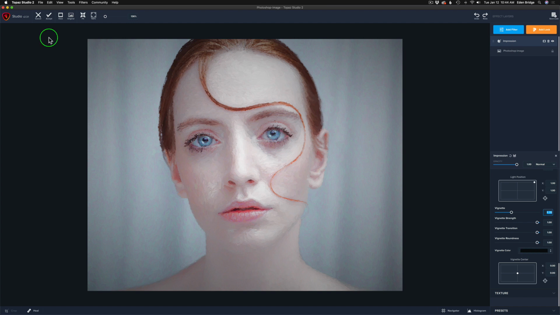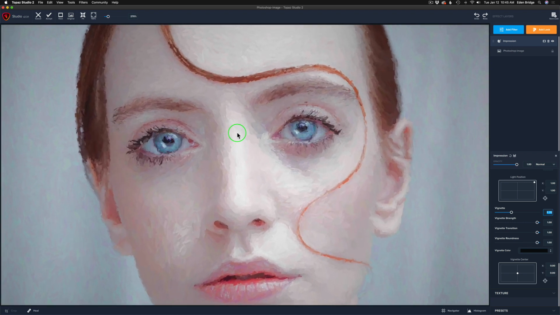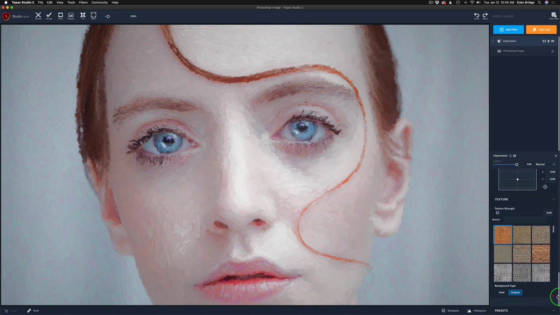The last thing I want to do is add a canvas texture. So let's go ahead and zoom in here so we can see that texture. Boy, I think that looks really cool. We're going to come down to texture here, open it up first, and we're going to find a texture that we like. And the one I settled on was texture number 4, which is this guy right here.